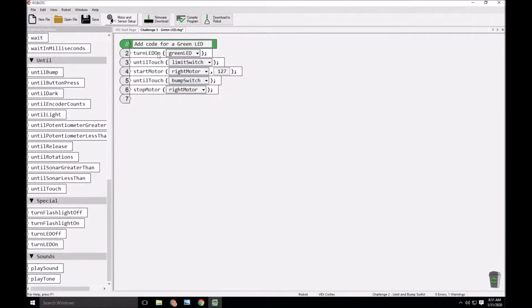So when we run the program, we want the very first thing to happen to be the green LED turning on before we do anything. So it'll turn on as soon as we hit start. Then when we press the limit switch, it'll turn the motor on at full speed. Then when we hit the bump switch, it'll turn the right motor off. Well, I also want it to turn the light off when we hit the bump switch. So I'm going to come down, find Turn LED Off, put that right at the bottom, and select green LED, and that's the code that we need for the third programming challenge.